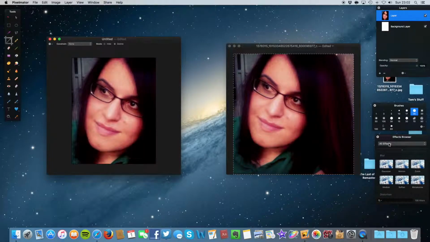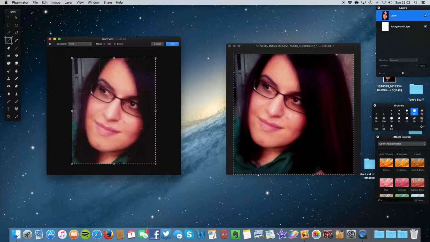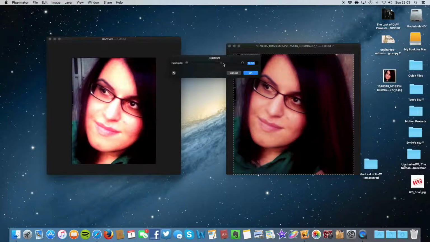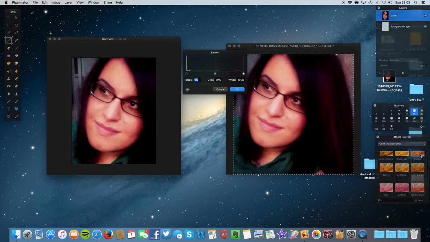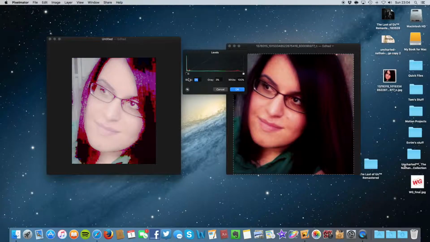To change the colors of your images, you can go into color adjustments here. Here you have a choice. Exposure brightens the image a lot more. You can double click to move the slider. I don't think you can actually drag. Levels. Here is where you can adjust shadows of the picture. So when you move to the left, it lightens. And when you move to the right, it darkens, giving you that sepia effect that you normally get in professional photography.